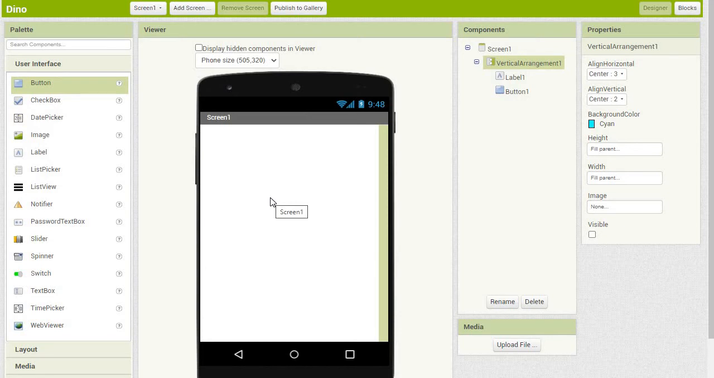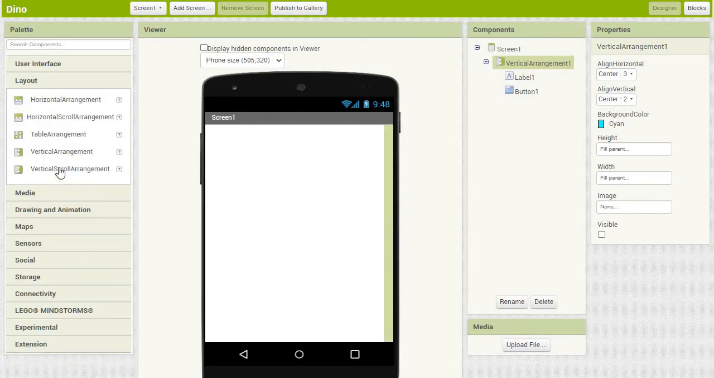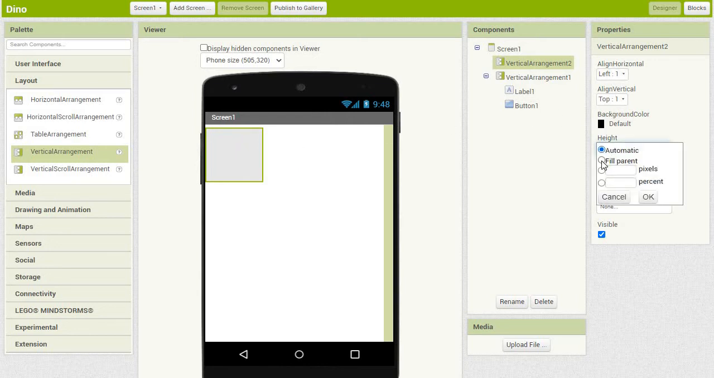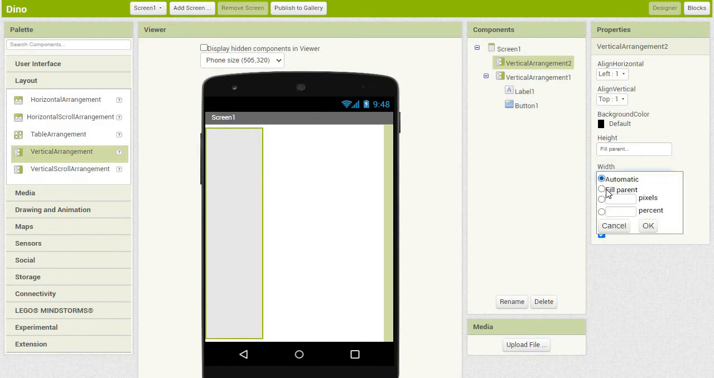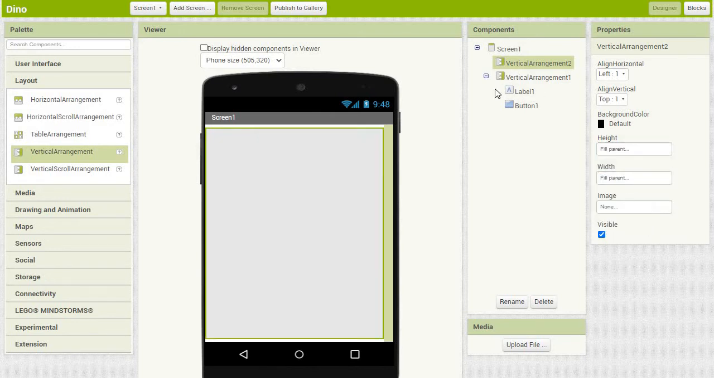So let's do another vertical arrangement. And let's also set this one to be the height fill parent and the width fill parent. Now if you notice over here under screen, we now have vertical arrangement 1 and vertical arrangement 2. Both of these items are on the screen, only vertical arrangement 1 is invisible and you cannot access it unless you make it visible. If you click on it, you could make it visible, but we're not going to do that right now.